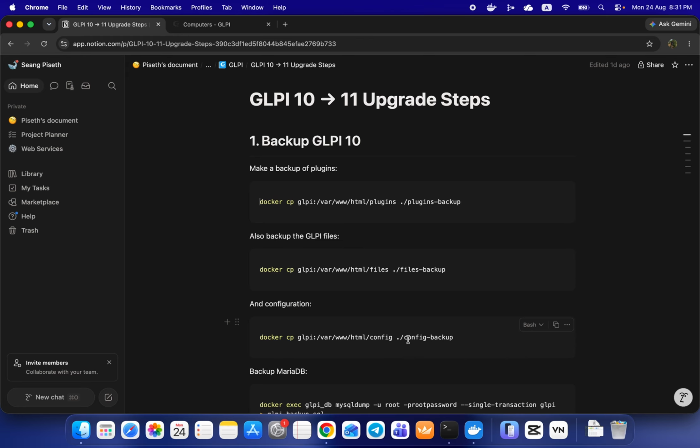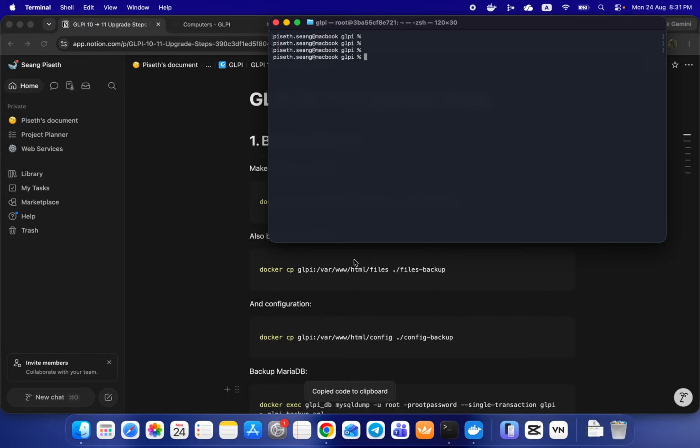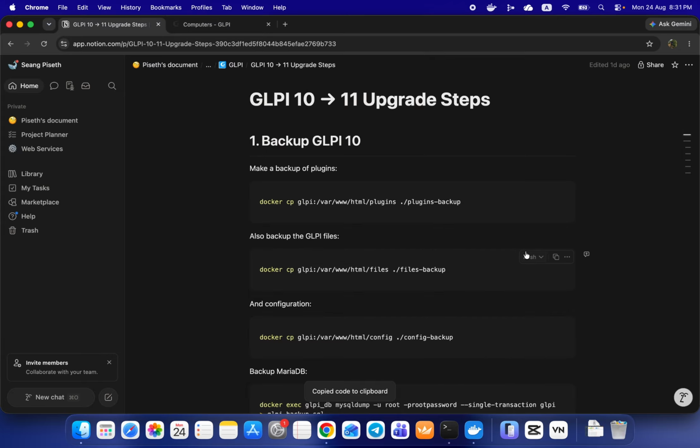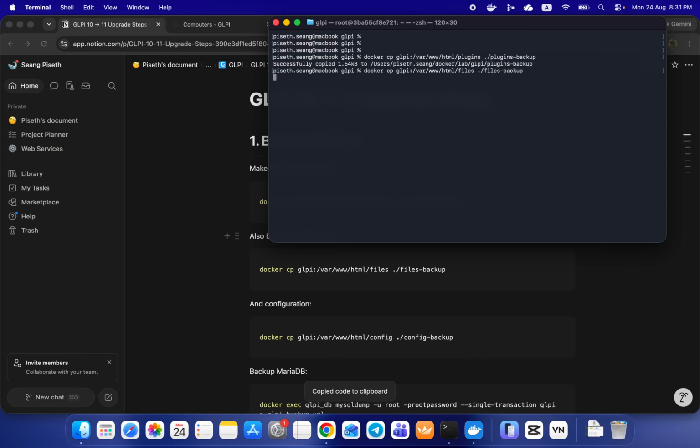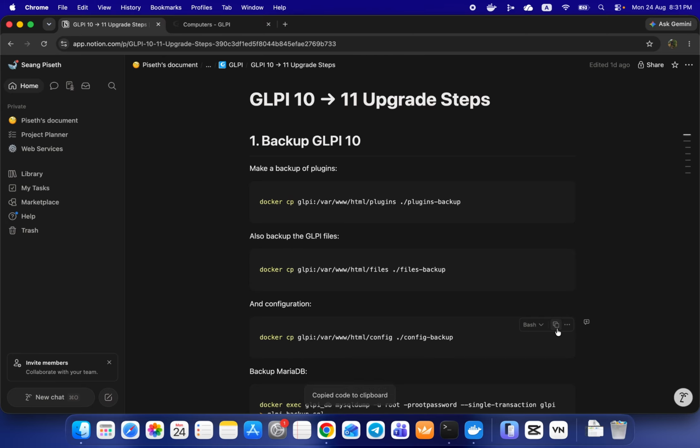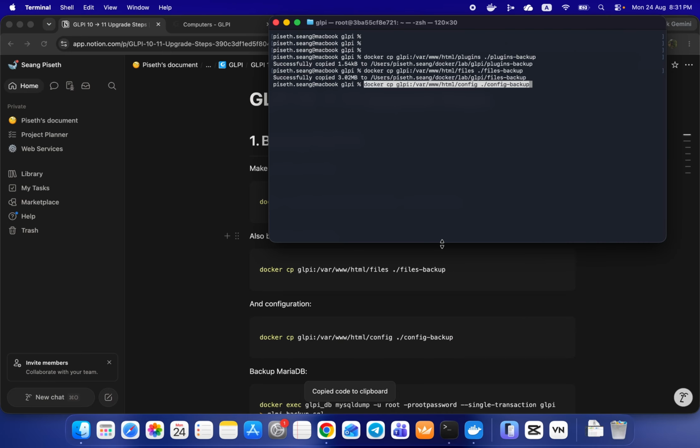For example, when you integrate with LDAP, you need the security key to make the communication between the old database and the new database. Okay, so now let's get started. First we back up the plugins. Paste here, and second, back up the files. And third, back up the config folder.